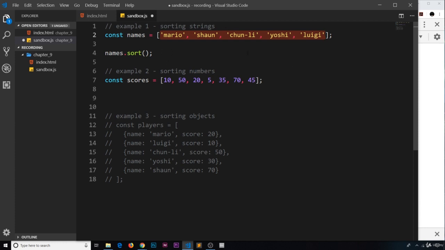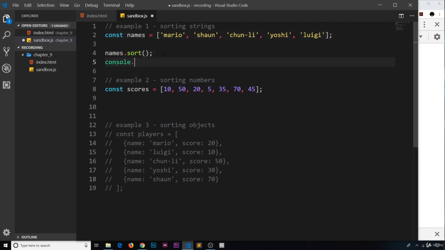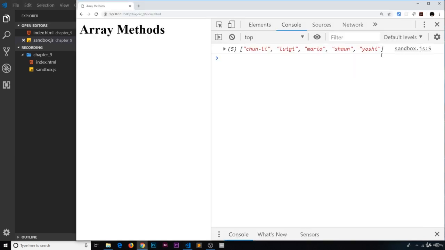That automatically does it. Now, this doesn't return a new value, so I can't say const newNames is equal to this and it returns that updated array. It doesn't create a new array. It just alters directly or changes the array we use the method on. So unlike the other array methods we've seen so far, this is destructive because it changes the original array. So all I need to do now is say console.log and then the names, and now these should be in alphabetical order, which we can see right there. Starts with Chun-Li, ends with Yoshi.